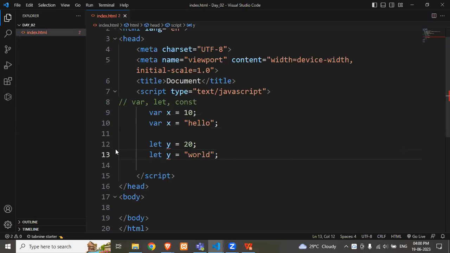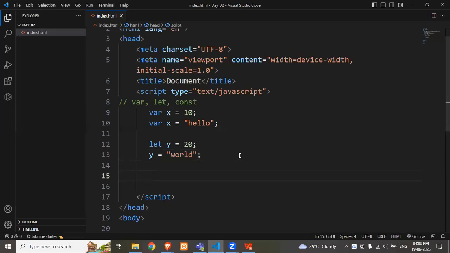Yes, let and const cannot redeclare, but we can redeclare with var. Redeclaration is not possible in both let and const. When it comes to const, we cannot update the value either. In some cases, we want to keep the values as fixed values. In that case, we can go for const.